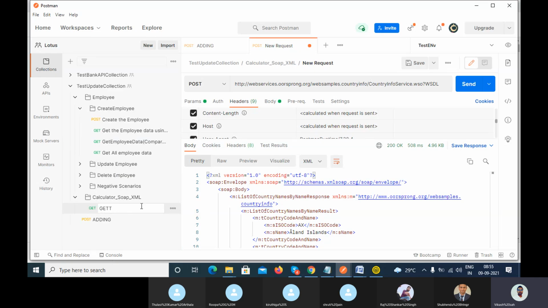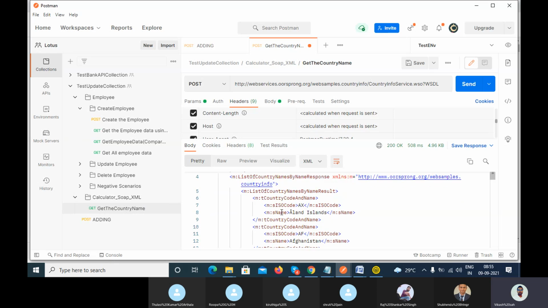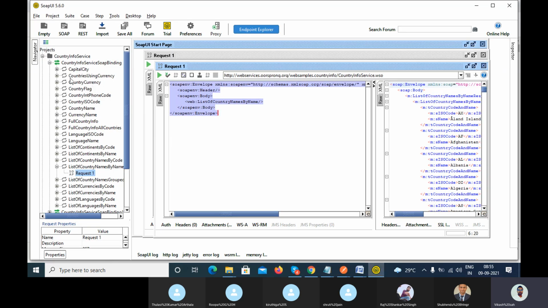Get the country name, something like that. You can put it as country name. Okay, so let's suppose we have one more request. Let's suppose I am creating one more request, and here we have one more request.